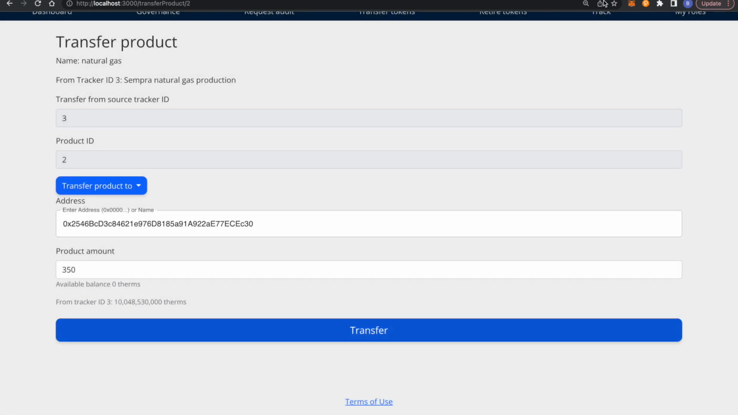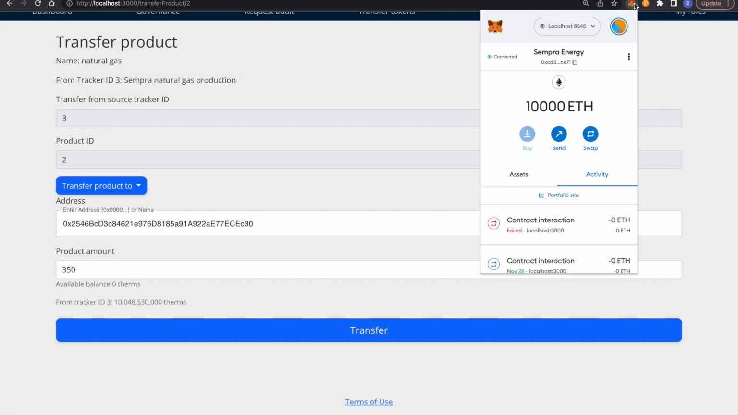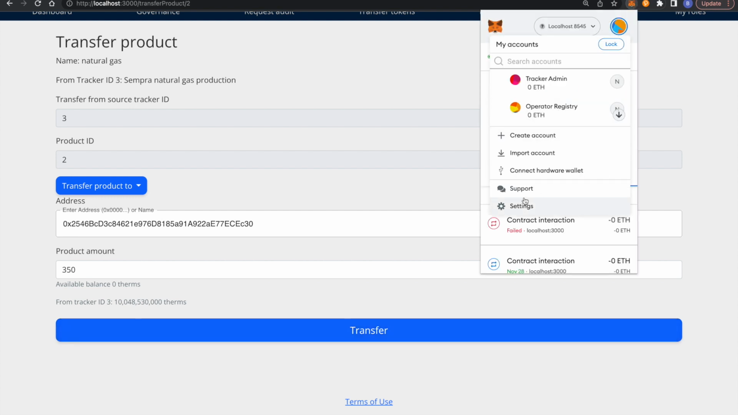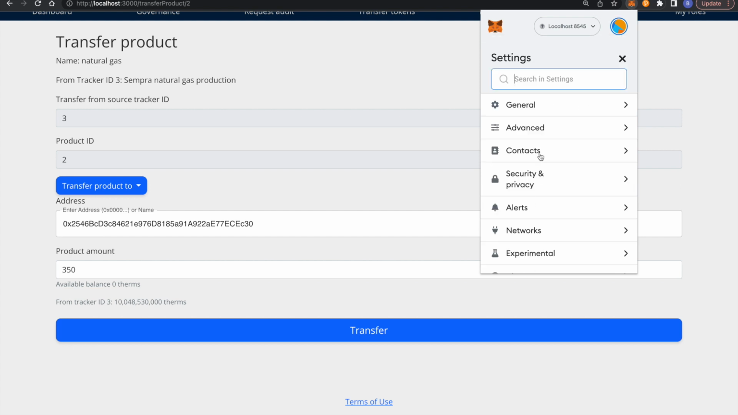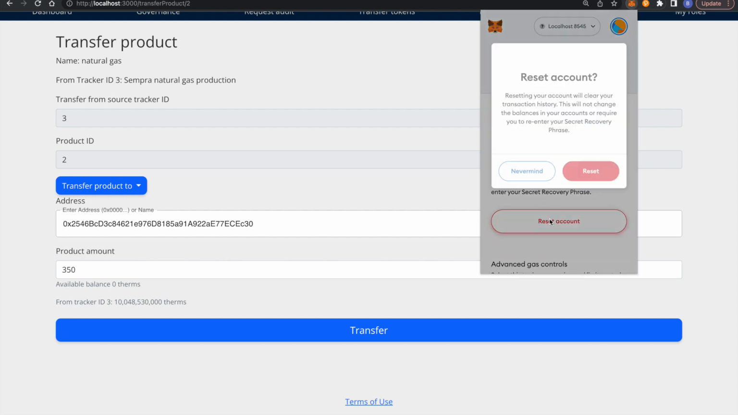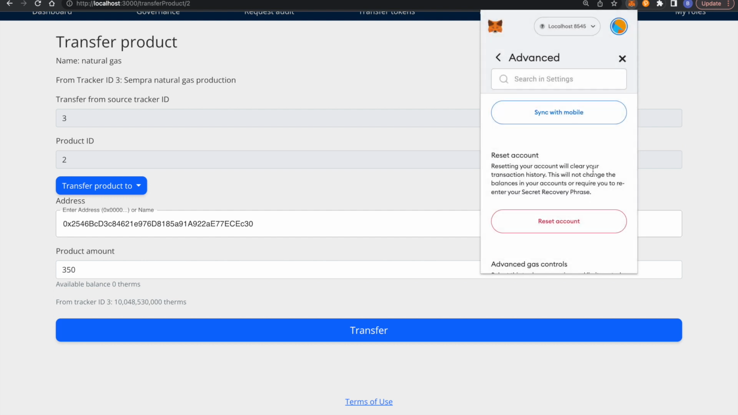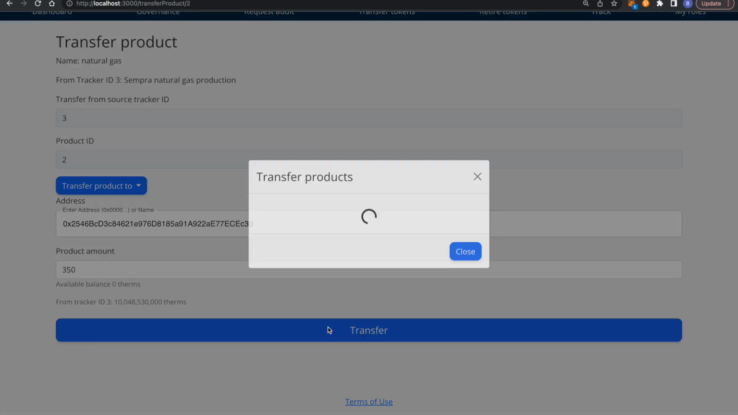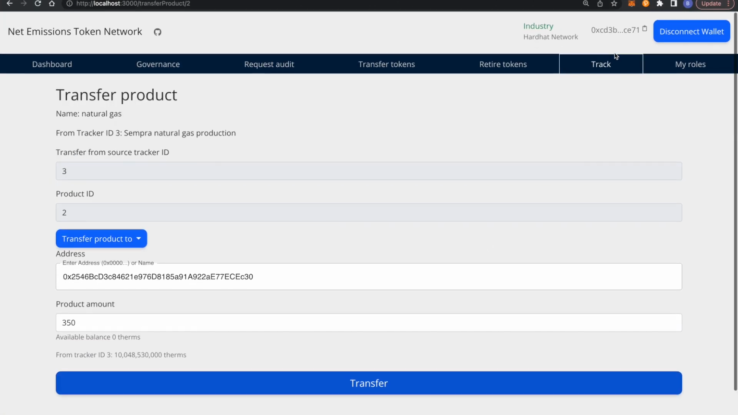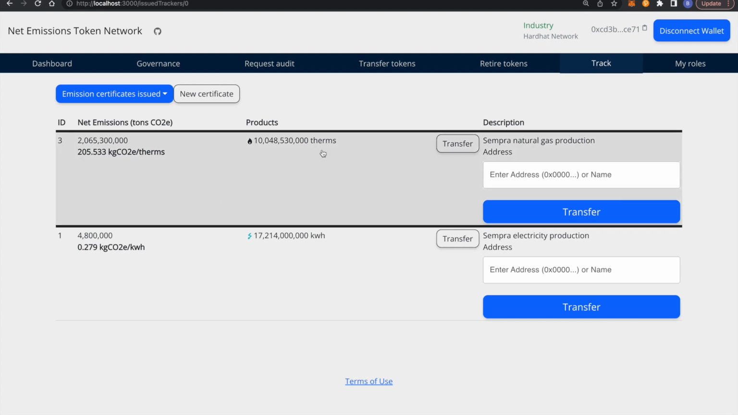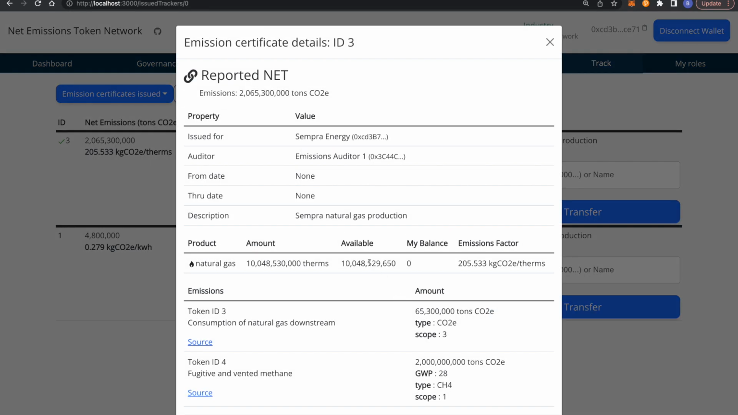Yeah, I may need to reset the, we're familiar with this bug. Just need to reset the account to resync with the new local Hardhat test network. Okay, transfer should work now. So we just did that for the gas. So we actually see some of the total natural gas has been drawn off the available.